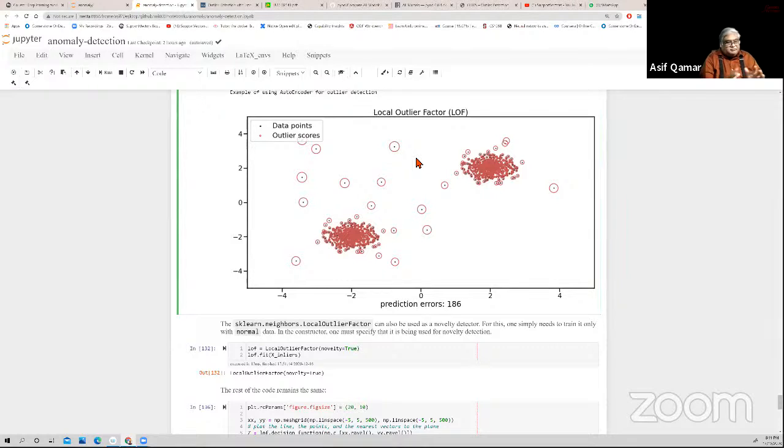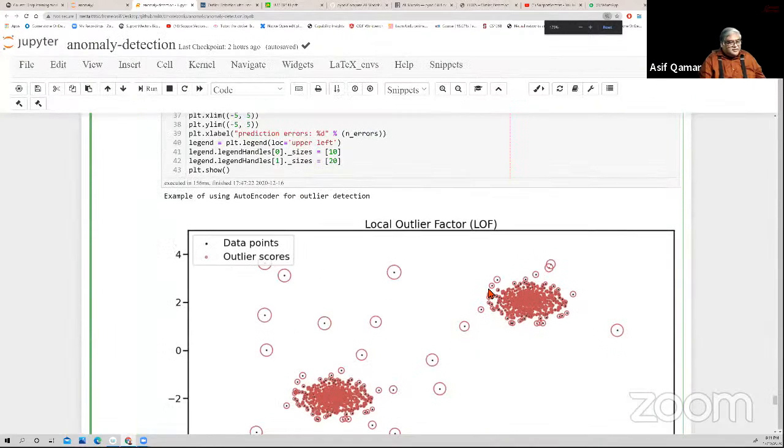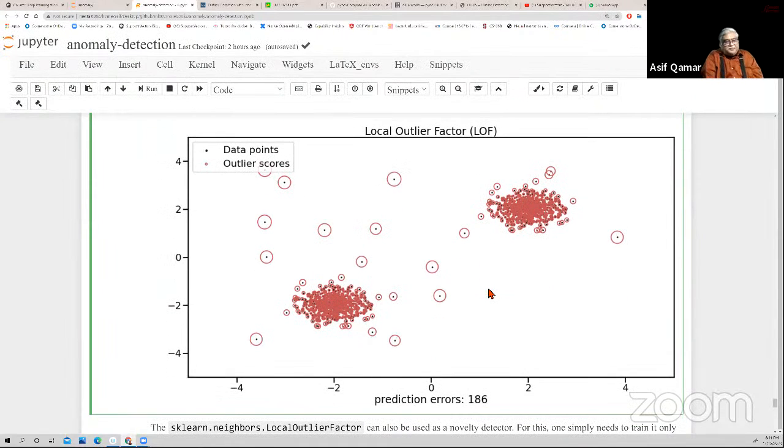Bigger circle means big outliers. So if you look at this diagram, you would agree that it seems to have done a fairly good job, right? And again, I must warn you that when you are in low dimensional spaces, the neighborhood-based methods, simple as they are, really shine, right?